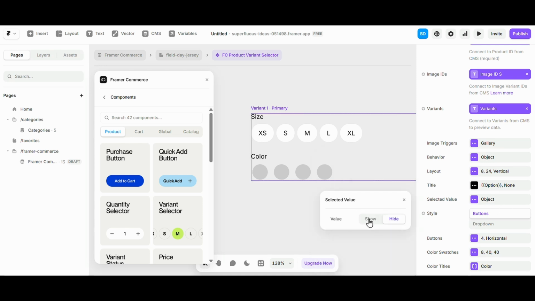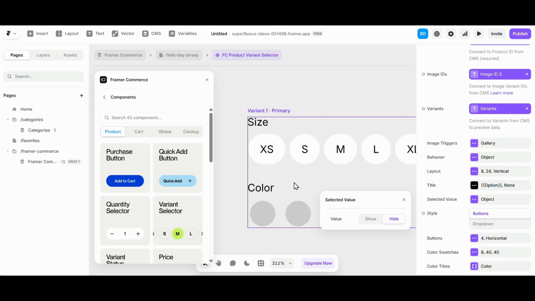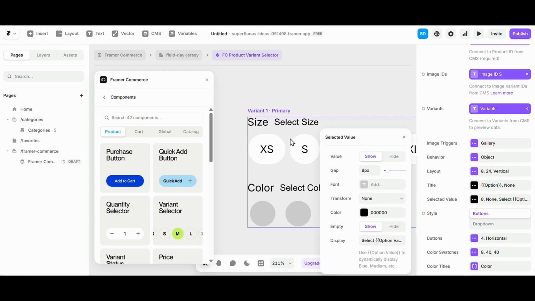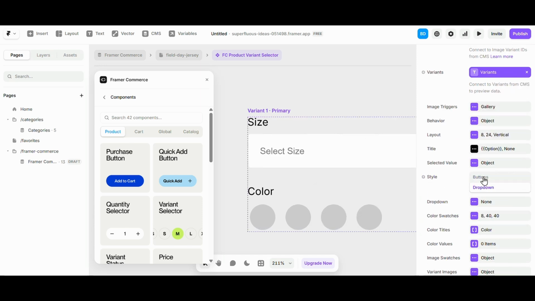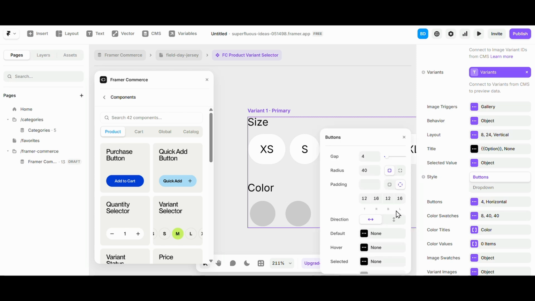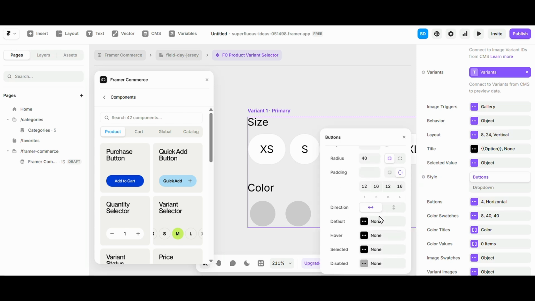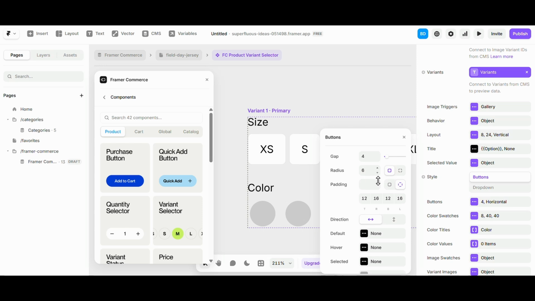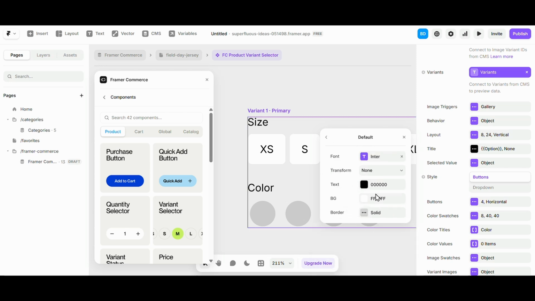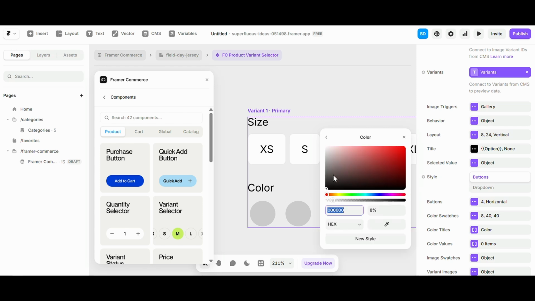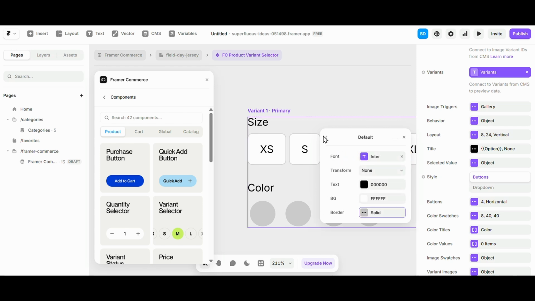Selected value, we can show the selected size or color near it. I don't think that's needed because we're showing it down here. And also we can have either buttons or a drop down. I'll keep button, it's always good. So how the button should look, it's okay. I'm just going to reduce the radius a bit. Default will have a little dark background, that's border, that's it.